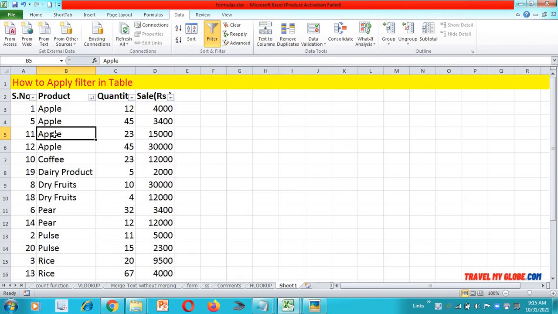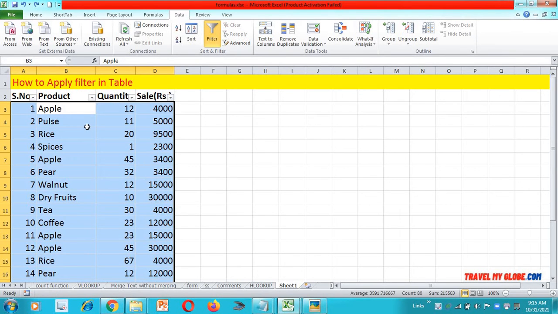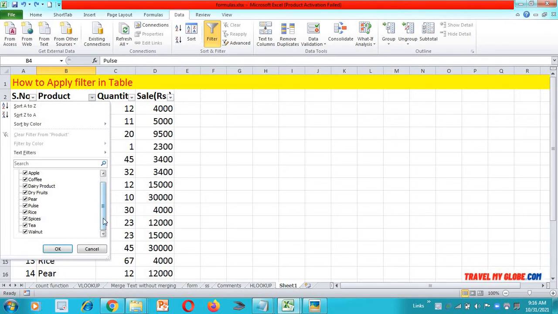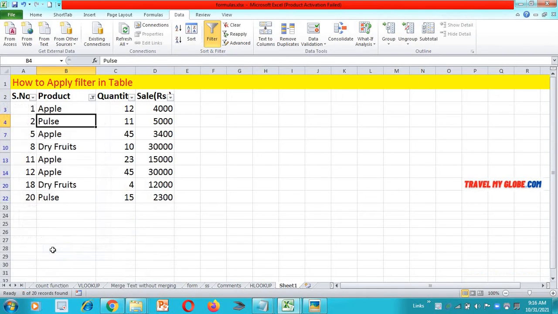This is how the result appears. Okay, so as I've applied filters, I can search the data in this way. Now if I want 2 or 3 type of records, like I want apple, dry fruit and pearls, so if I want multiple items, then I can select all the multiple items in my filter category. So see, all the records with apple, pearls, dry fruits have been displayed.